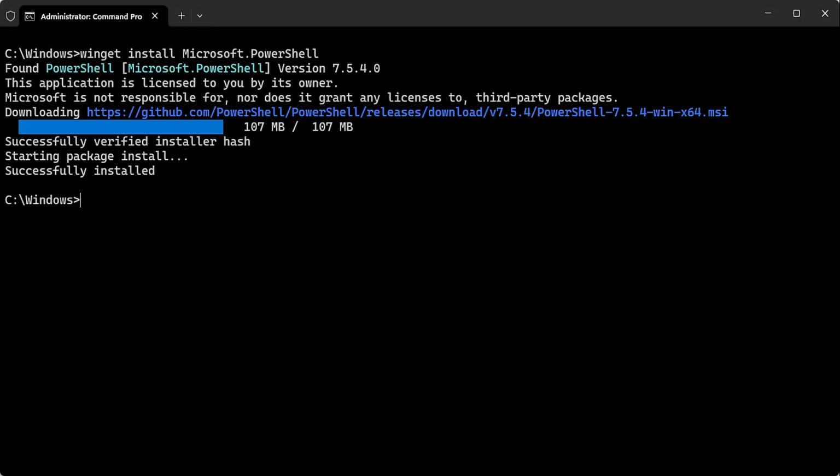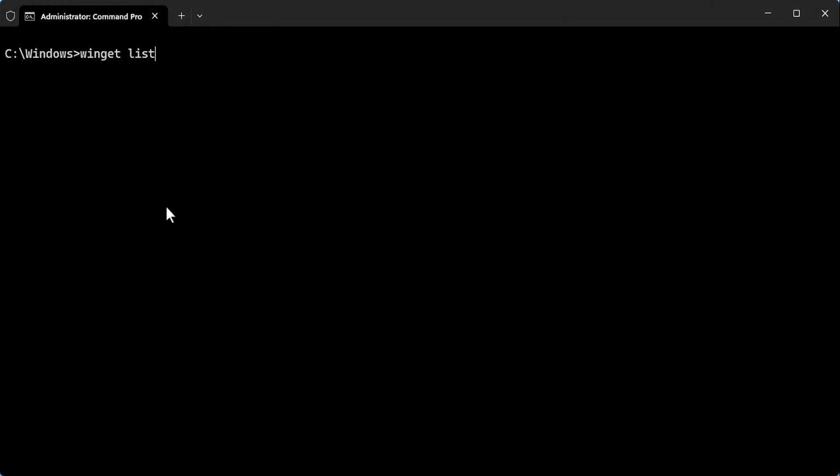Installation completed successfully. To list installed apps on your computer, use the winget list command. To remove an app, use the winget uninstall command followed by the app's ID. For example, the following command will uninstall PowerShell.